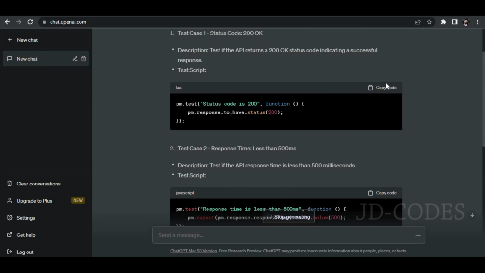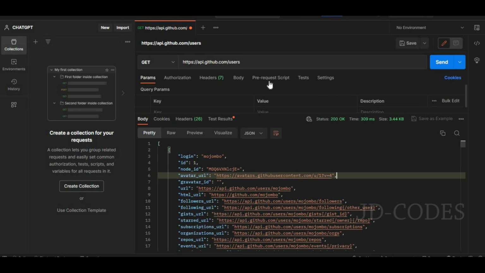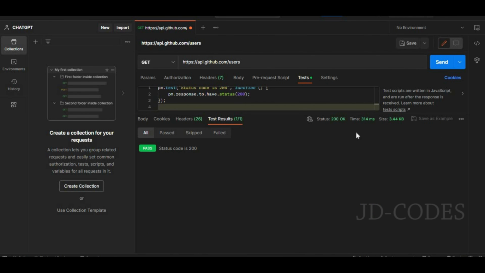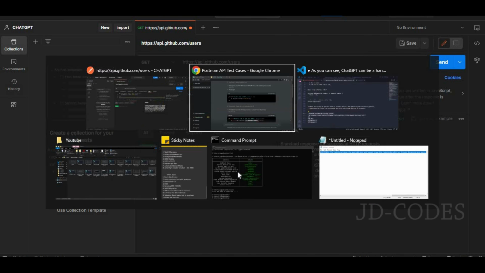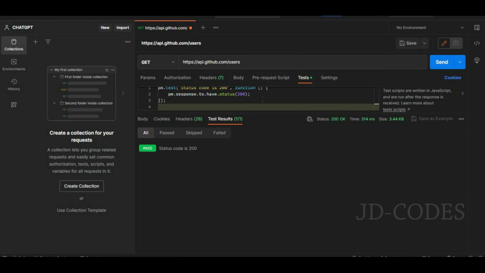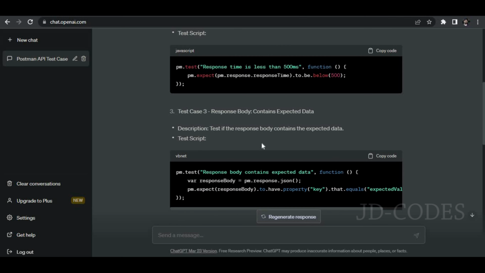Okay, first let's put the status code as 200. Yeah, the test result says status code is 200 and it is working fine. Response time is less than 500 milliseconds. Let's test this as well. This too passed. So we can even generate this Postman testing script using ChatGPT.